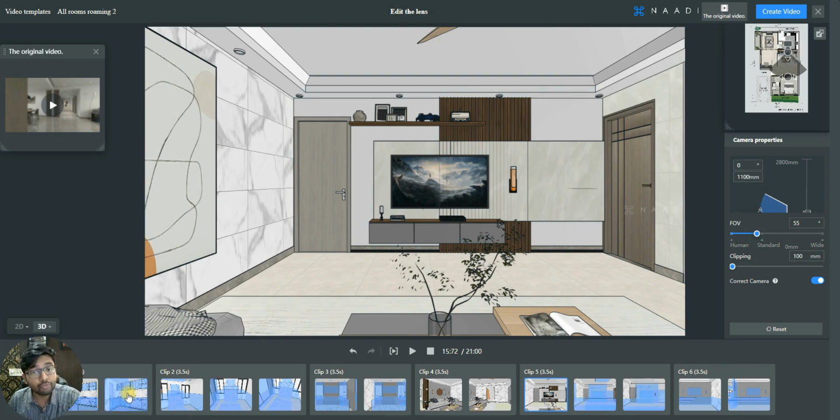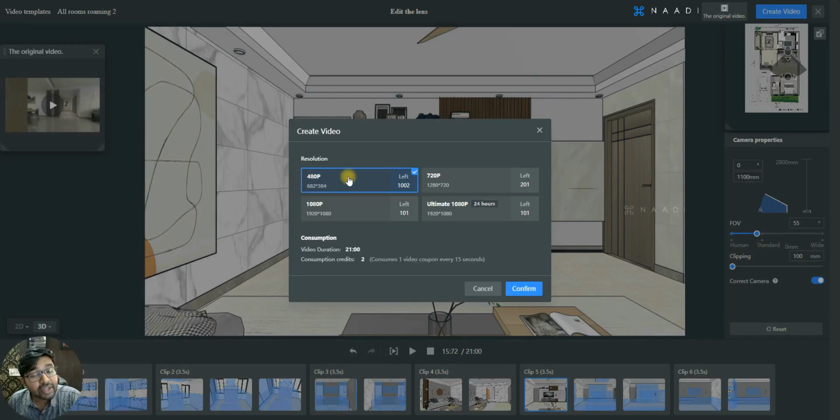And once you have edited your video walkthrough applied through the template, and if you're finally okay with the preview, then click on create videos on the top right, and now it will ask you to select the resolution for your videos. So you have your 480p, 720p and 1080p as well. The lowest is 480p and the highest is 1080p, and this 1080p is nothing but your 1920 x 1080, which is typically your 2K render.